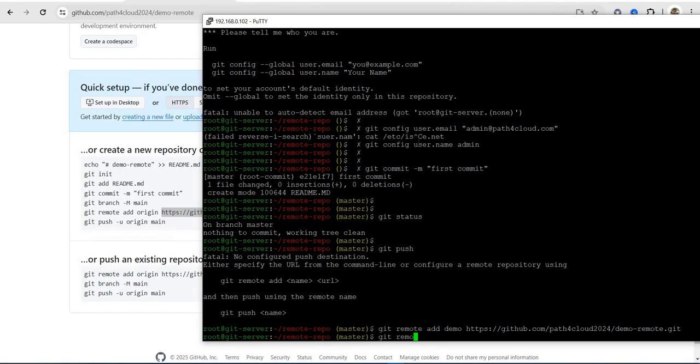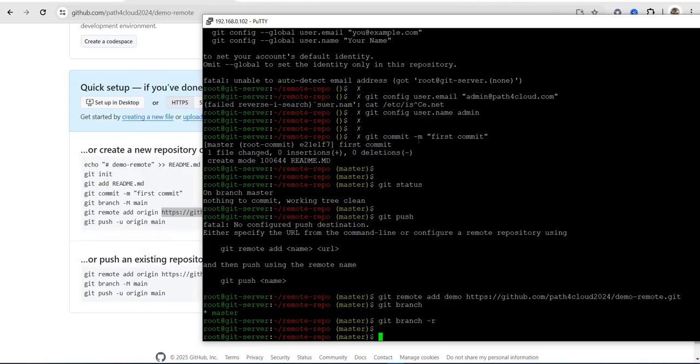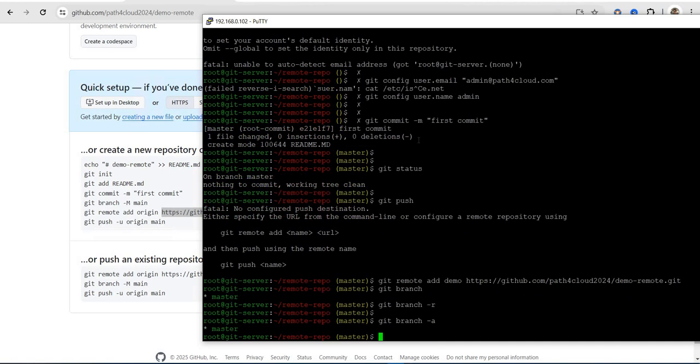And now if I just say git branch, it'll just give me this one. If I just want to see a remote repository, as of now nothing, because we haven't pushed anything. And if I say git branch with all, it will show you a local repository, and remote repository will be shown with the hyphen R flag. If you use a hyphen A flag, then it will show you a local as well as your remote repository.